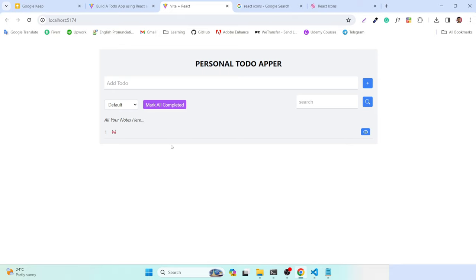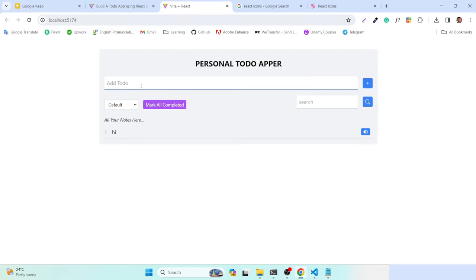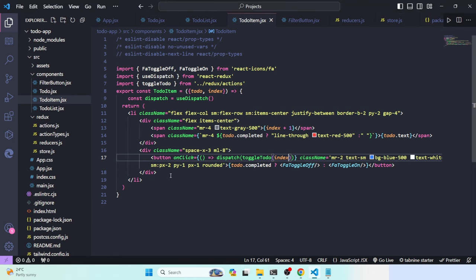If you just toggle, then you can see this is red by default. Let me try with a larger text so that you can understand. Copy it and add this, and now if you hit toggle, you can see it's line through and it's red. If you just untoggle, then it's working. So this button is working. Now we need the other two buttons.